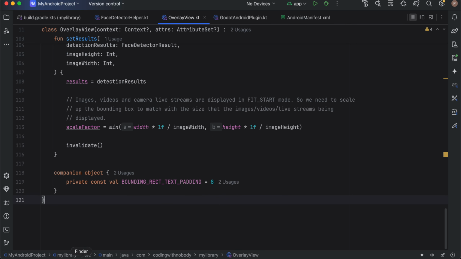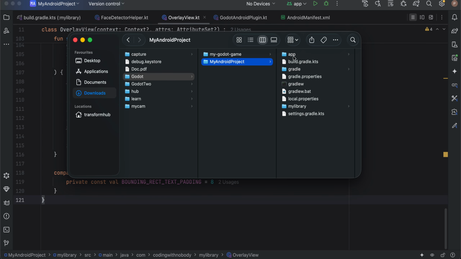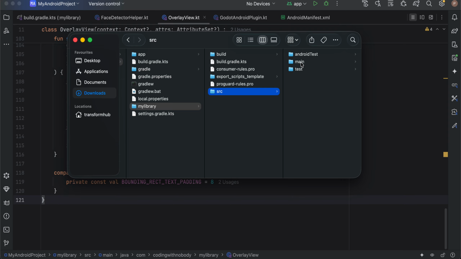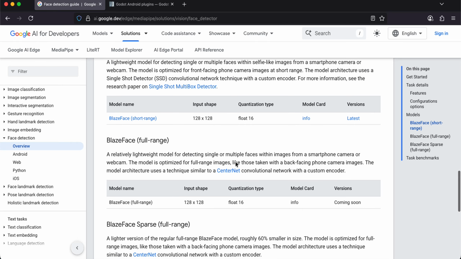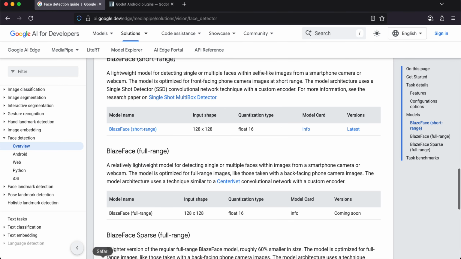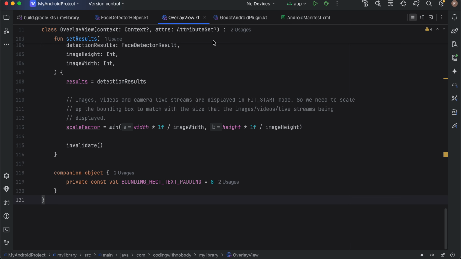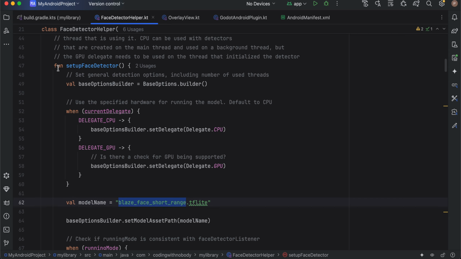Okay, once that is done, what you need to do is go to your Godot Android project. So this is my Android project, right? Go to my library, src main, and here you need to create a folder called assets. Inside that you need to drag and drop the TensorFlow Lite model which you downloaded from over here. Again, make sure the name matches the one which we have referenced inside our code, inside face detector helper. So over here, this is very important.